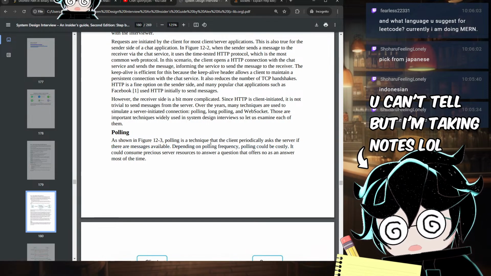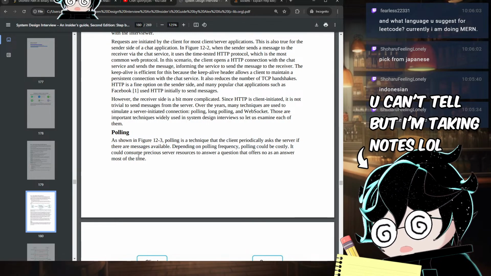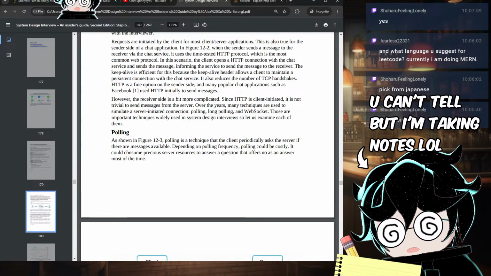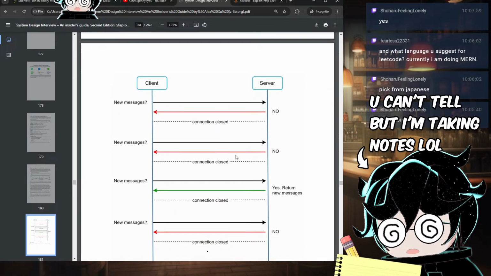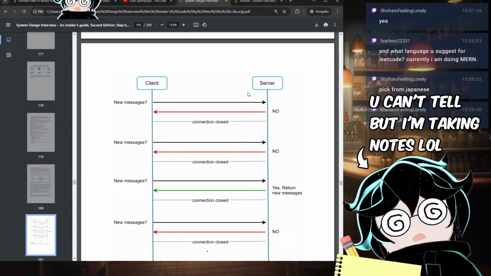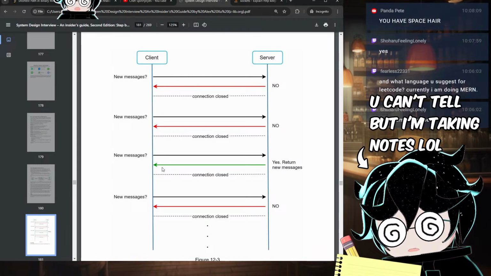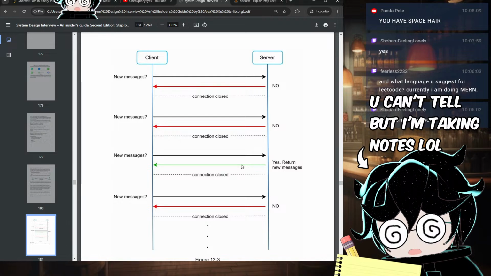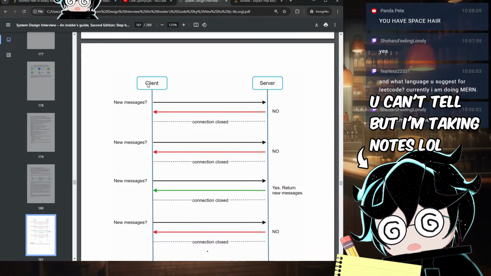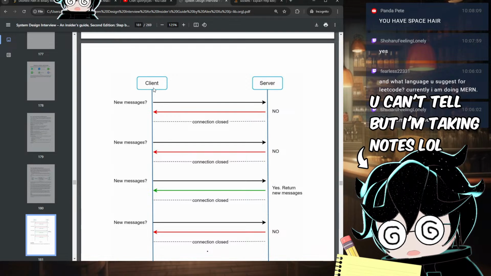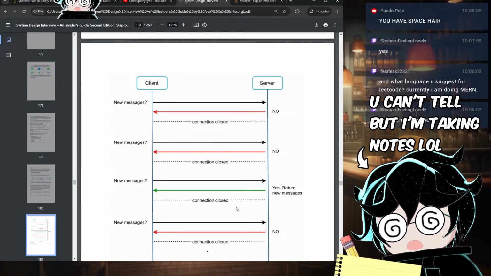Polling is a technique where the client periodically asks the server if there are messages available. Depending on polling frequency, polling could be costly. Okay. So the client is like, new messages? No. New messages? No. New messages? Yes, return new messages. The client is like that child in the back of the van, like, Dad, are we there yet? Dad, are we there yet?